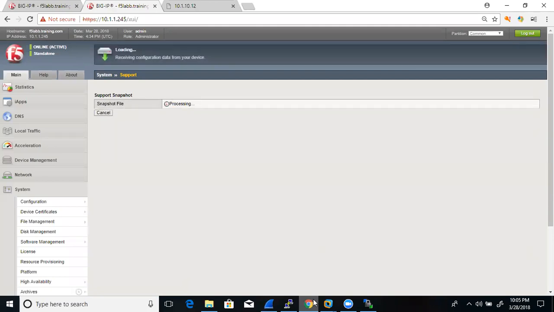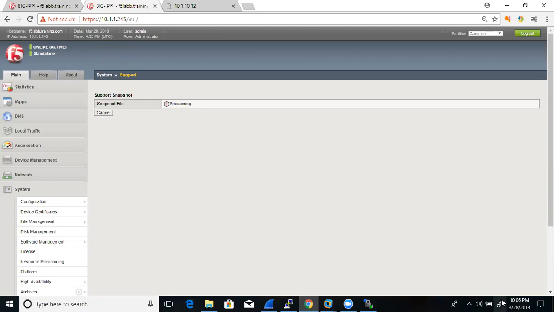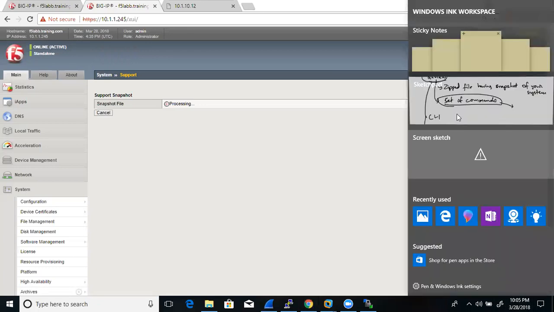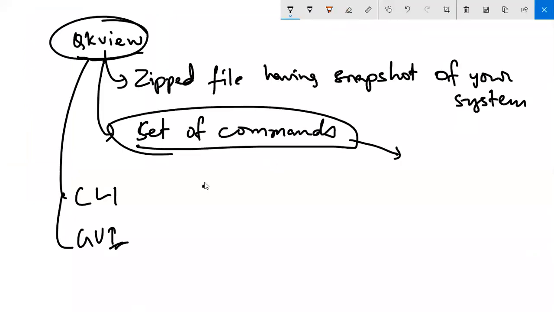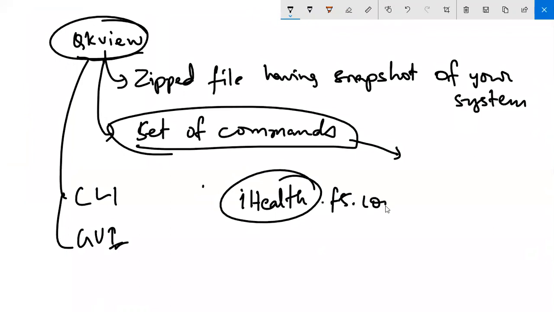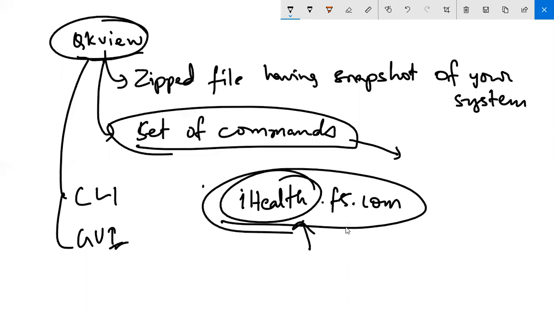Okay, while this QKview is getting generated, let me explain how we actually use this file. In order to analyze this file, we have a portal called iHealth. The link is ihealth.f5.com. So with whatever ID that you have initially created on the F5 website, you can use the same ID to log into this link. Let me log in.